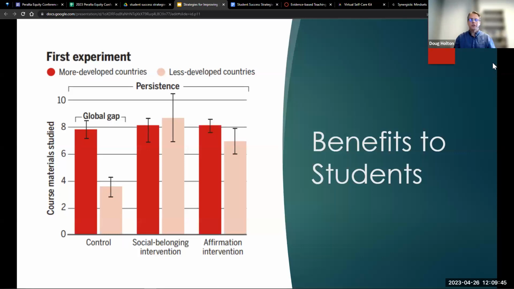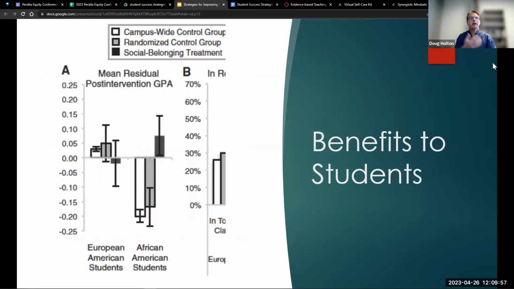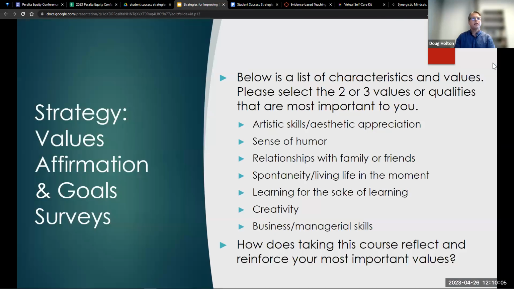Again, we're trying to show strategies that research has shown improve student success or equity. This is from that earlier big study I mentioned. It showed that students who did that social belonging intervention persisted more in their class. Here's another study that showed how it benefited their GPAs a little bit, especially African-American students, and so on.